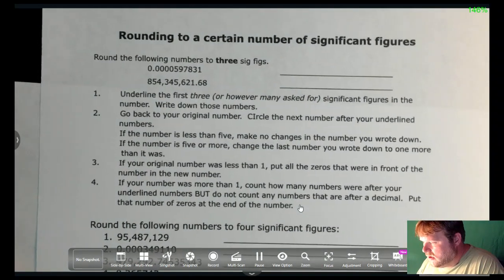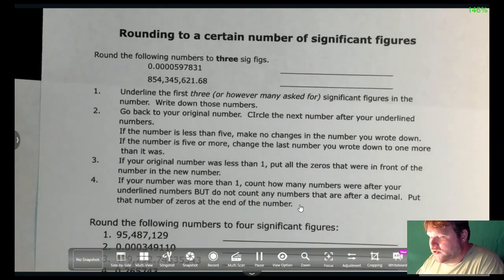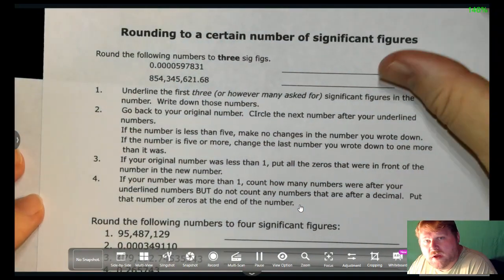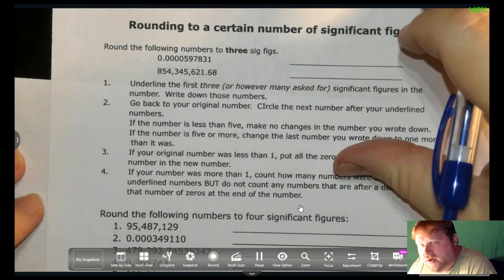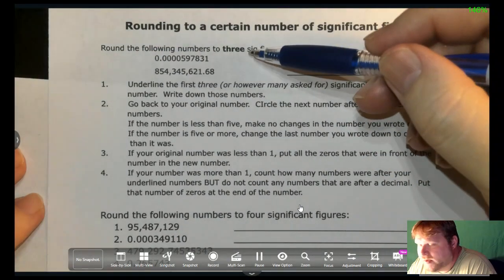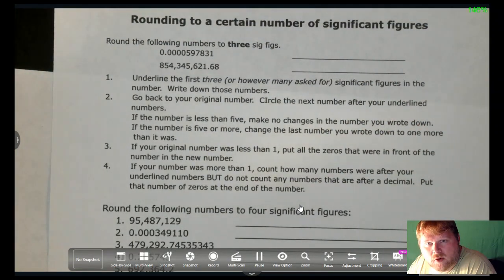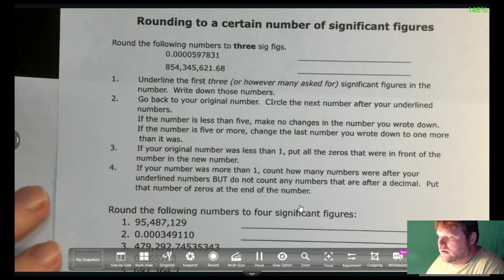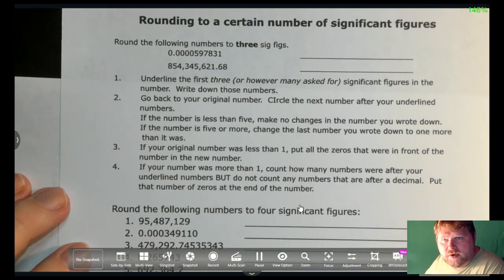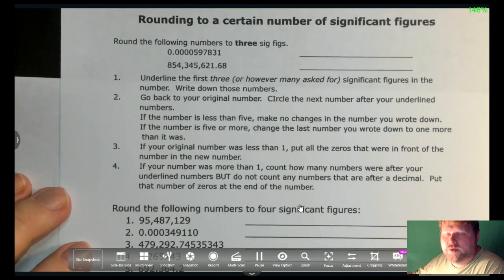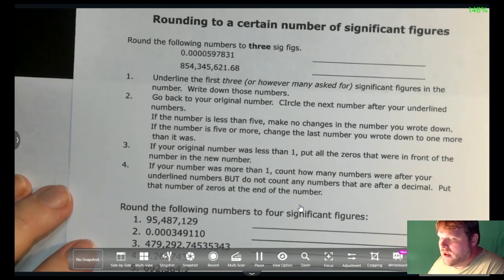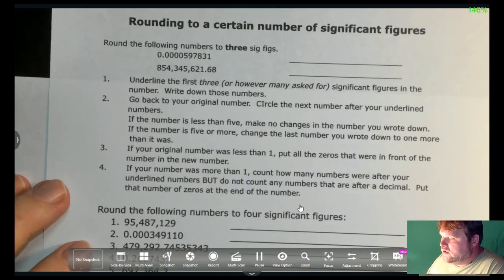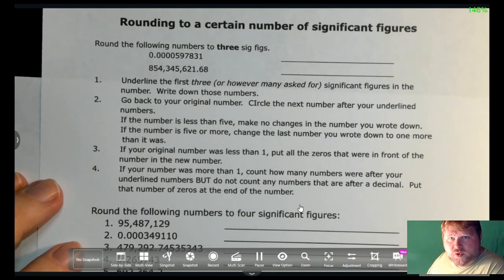Hello students. In this little short video I'm going to show you how to round. Now in this exercise you're being told how many sig figs to round to. Normally in the next couple of videos or lessons we'll show you how to figure out how many to round to, but for this video you're just being told round to 3 places or something like that. This sheet is kind of designed as a tutorial.